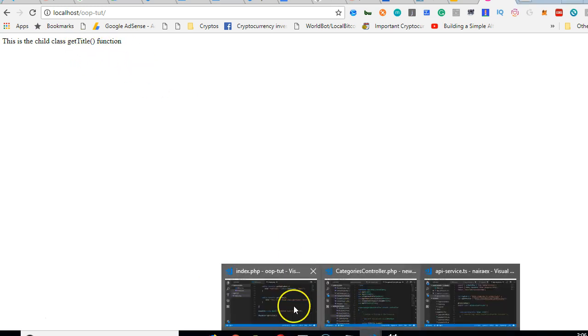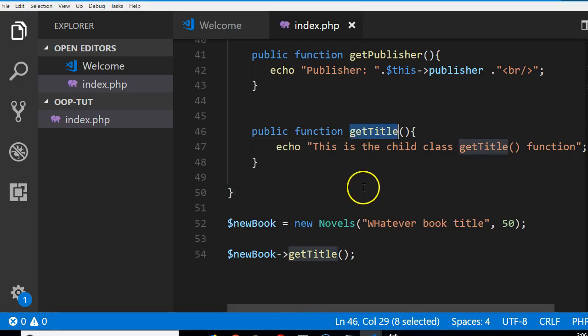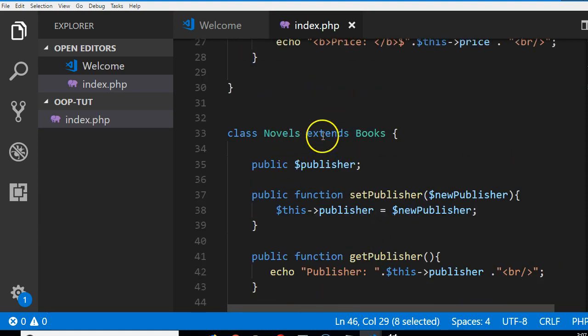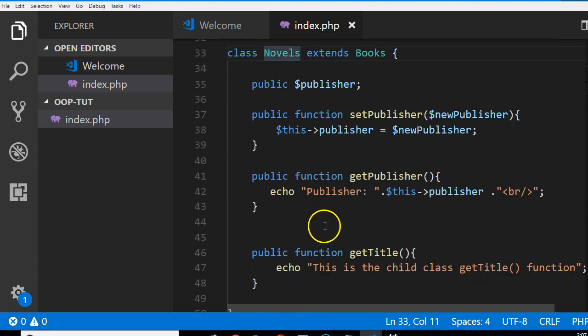You see, because it has the same name in novels and in books, it is using the one in novels. So once a function has the same name in both classes, it will choose the one that is in the child class. Alright, so this one overrides the other one. That's just what function overriding is. So when they ask you what it is in OOP, you already know what it is.